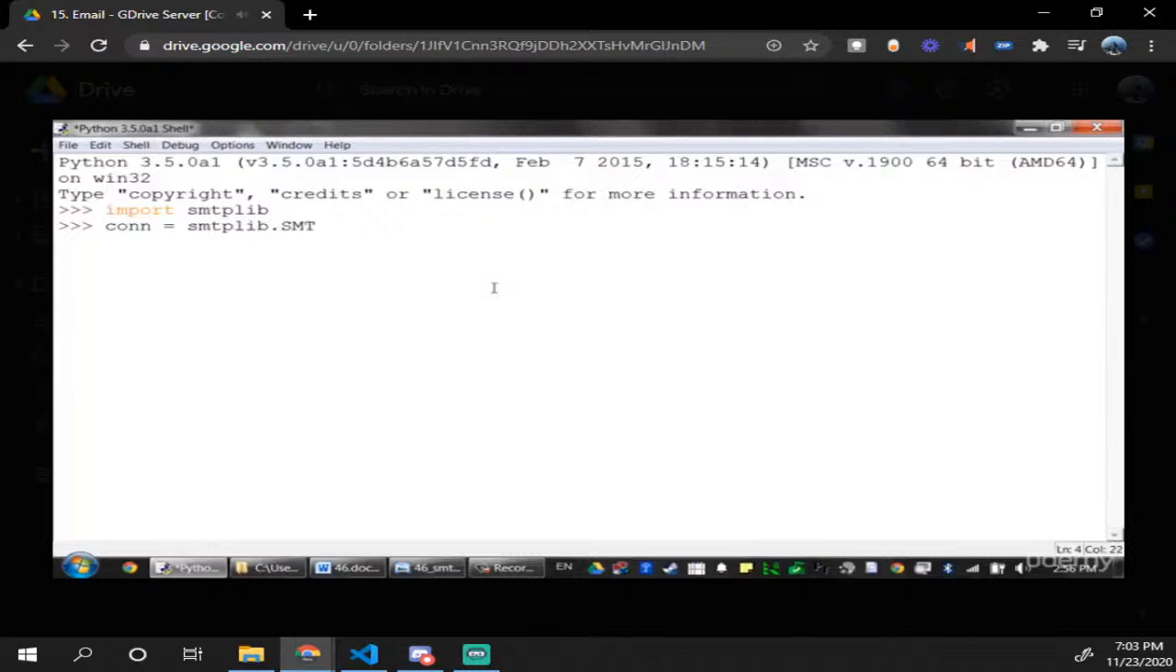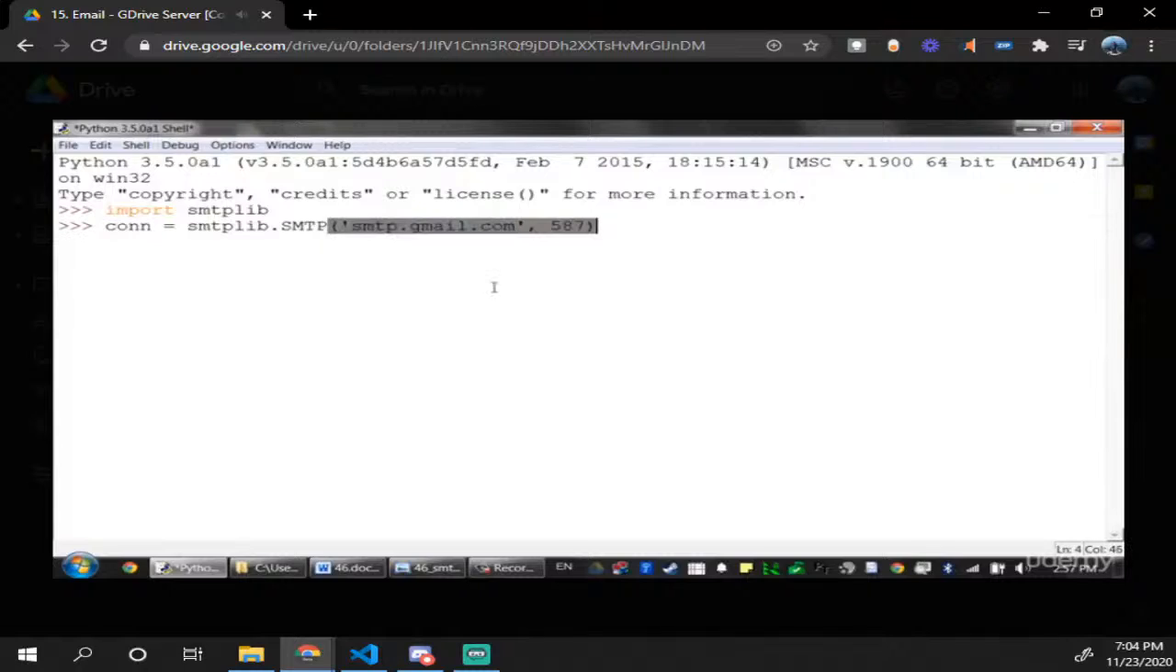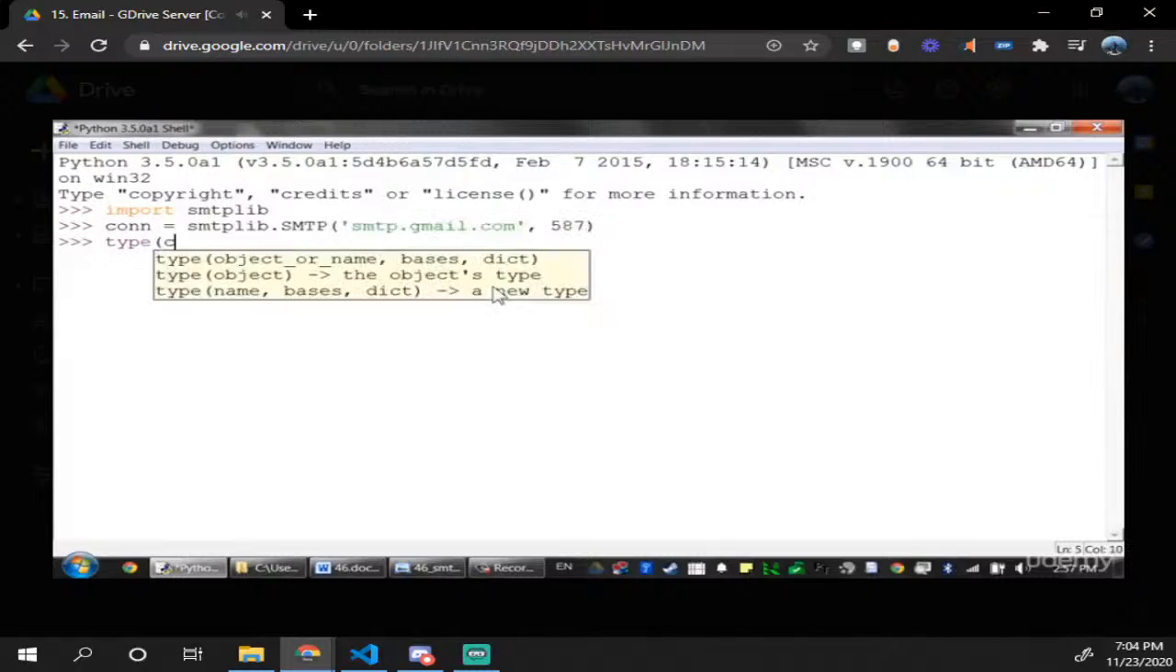And the function we want to call is smtplib.SMTP in caps. And then we'll have to connect to the SMTP server. This is the domain name of your email server. So I'm going to use Gmail. And their SMTP server is at smtp.gmail.com. And then followed by the port number, which is usually port 587. So we have this connection object.